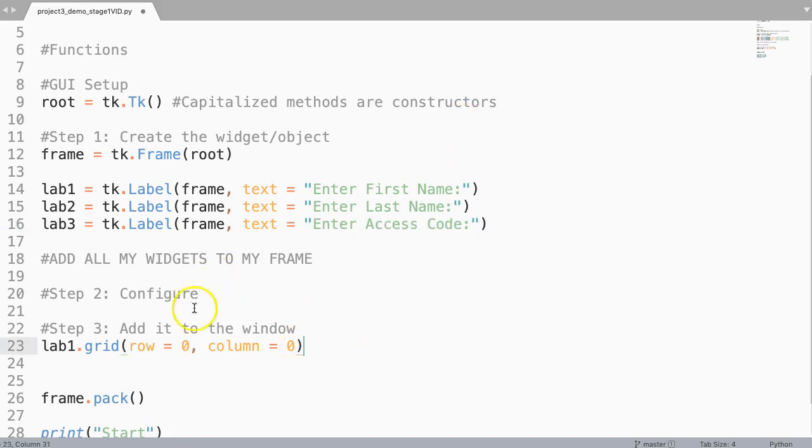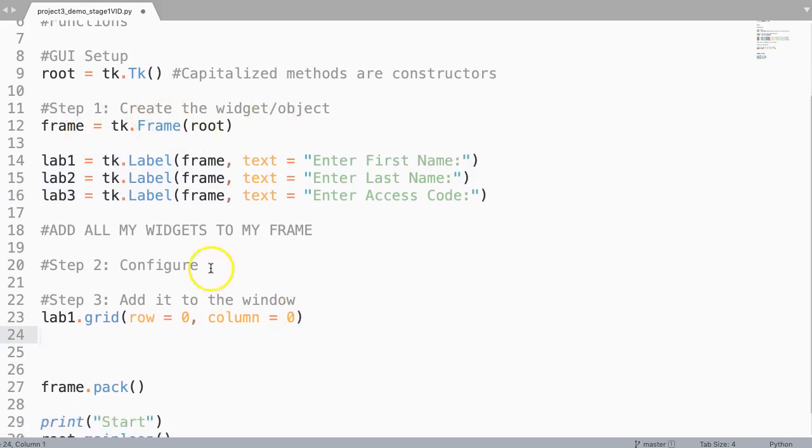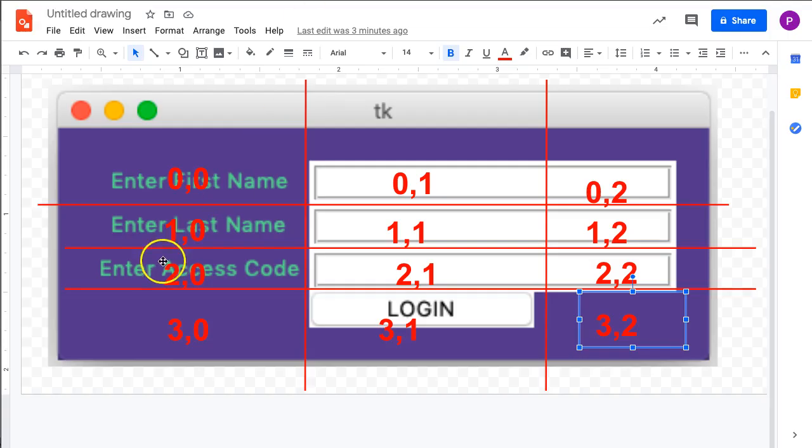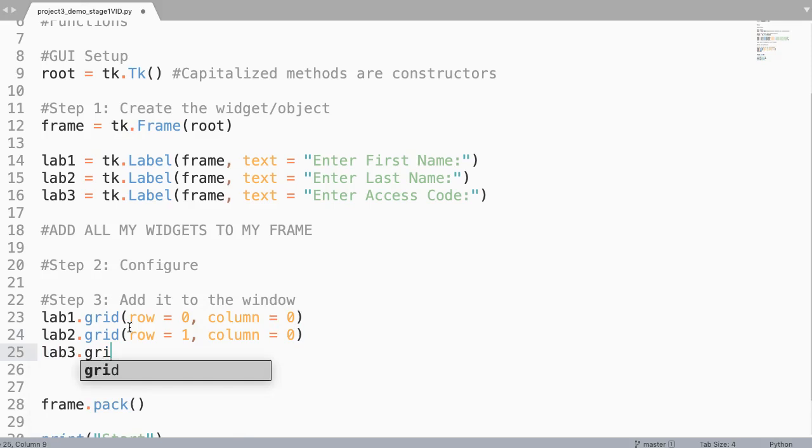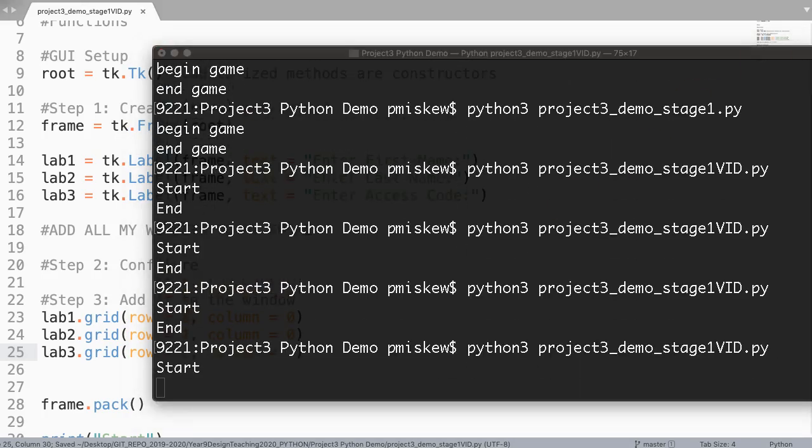Now be careful, some students will run this now and they won't get them, and that's because we've created the objects but we haven't placed them on the grid or placed them on our frame in this case. So I'm going to say lab2.grid, and we can see this, it's row 1, column 0, row 2, column 0. So I can say grid, row equals 1, column equals 0, lab3.grid, row equals 2, column equals 0. We'll save this. We'll give this a run, and there it is.